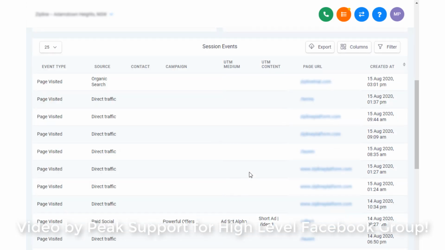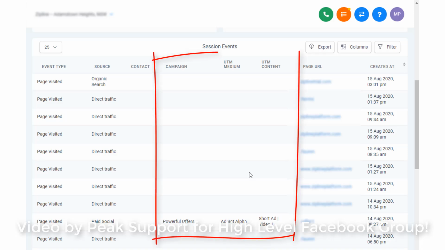Scrolling down, you can actually see the actual URLs that people are visiting, specifically, what are those session events. You'll see that some of them actually have campaign, UTM medium, and UTM content. What that's showing you is what was the Facebook ad campaign, what was the Facebook ad set, and what was the exact ad. Okay, and again, I'm going to show you how to set that up shortly.